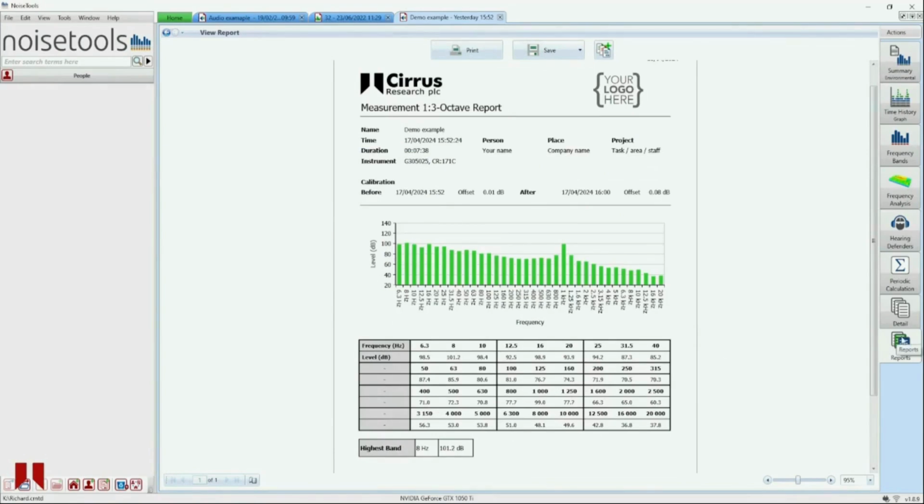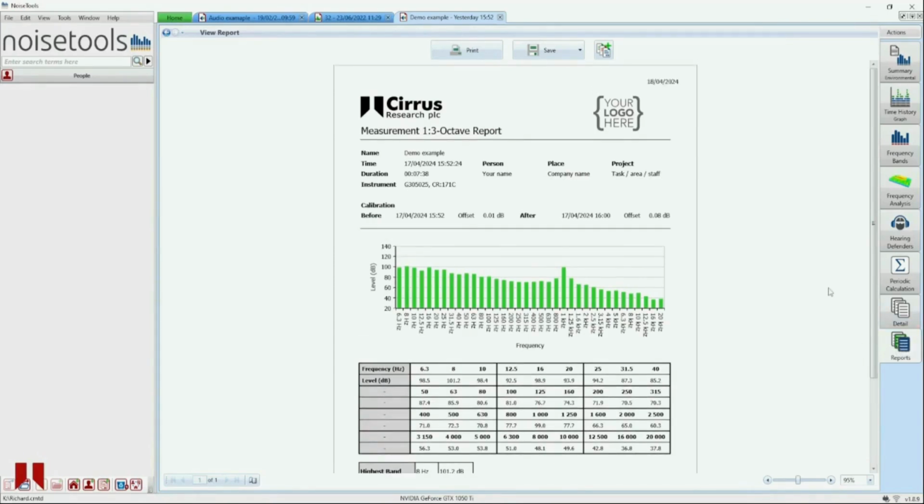Go to the Reports tab, select the one you're interested in, press next once, press next twice, and there's your report for you. So now we've got some reports produced. What can we do? Well, you can save your reports in any of those formats.